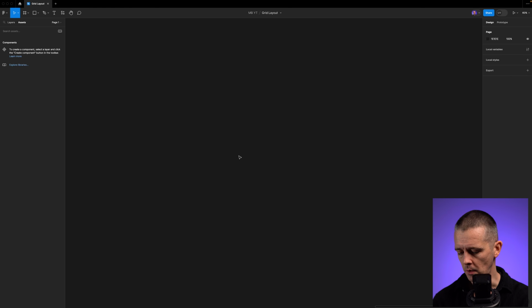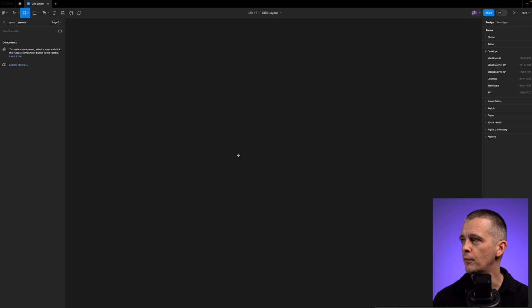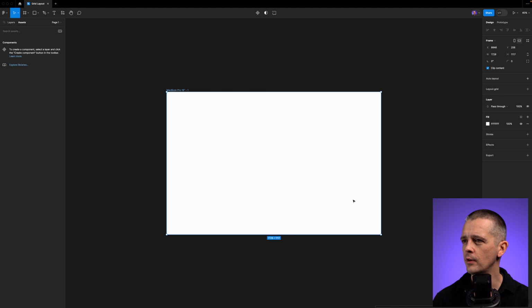So we're here in Figma. All you need to do is press F to create a frame, and you get these options on the right. So if we just click on one of these, like MacBook Pro 16, we've now created a frame, and you could think of this like your hero section. That's what somebody might see, this sort of size frame at the top of your website.